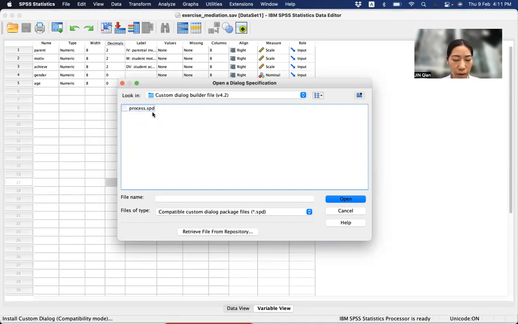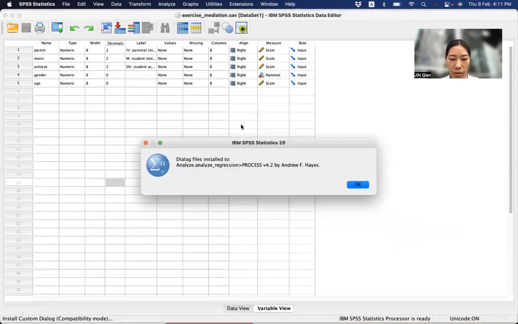file. And you will see this SPD file. And then you open this file, you will see this message. So it means that you have already successfully installed this macro into your SPSS, and you click OK.